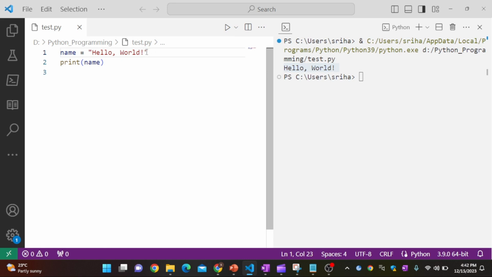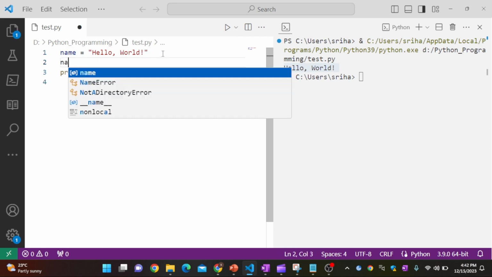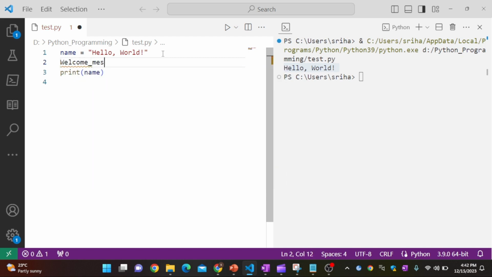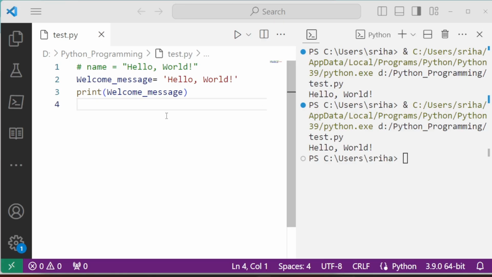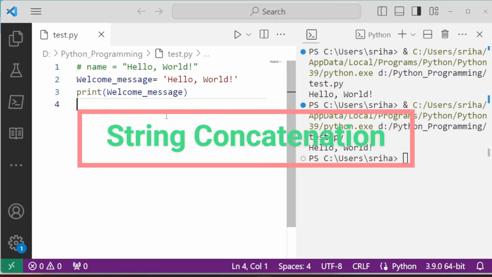You can also use a single quote instead of a double quote, such as a welcome message. I'll give it the name welcome message, in single quotes, copy, paste, and print the welcome message here. So it prints the same. So we can use both single quote and double quote for creating strings. And now we'll see how to concatenate two strings.